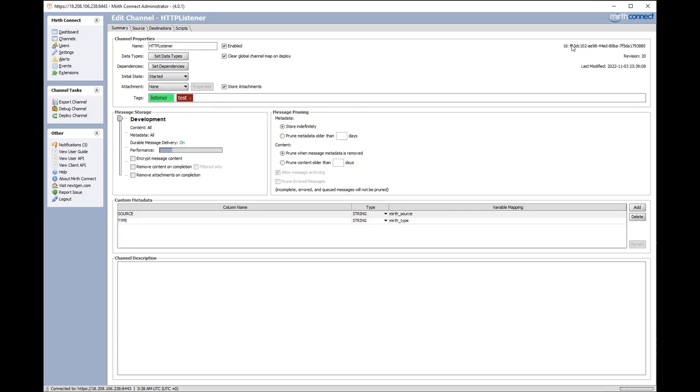Next we have the ID. This ID is just going to be the channel ID that we can use to copy and paste somewhere, including like the Mirth API or just a notepad. Next we have revisions. This is going to be how many times the channel has been revised. Next we have last modified. This is going to be the last date we successfully modified a channel and saved it.